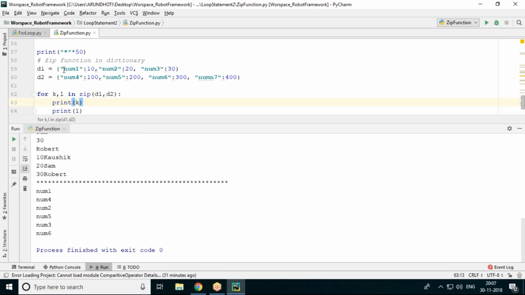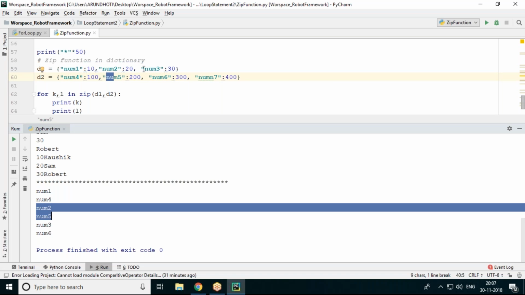You can see that num1 with num4 is the value of k and l. So how many times is it going to loop? Three times, because there are three elements in D1, and the for loop will loop that many times when one of the dictionaries contains fewer elements. So the first loop is num1 combined with num4. Then in the second iteration, the values of k and l will be num2 and num5. And for the third iteration, they will be num3 and num6 respectively.